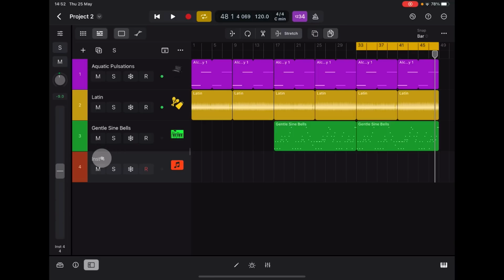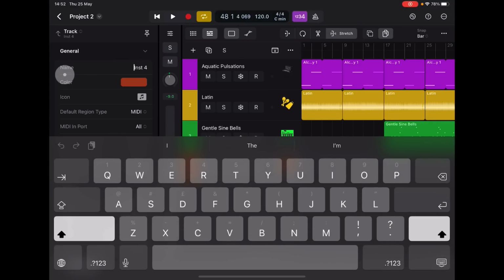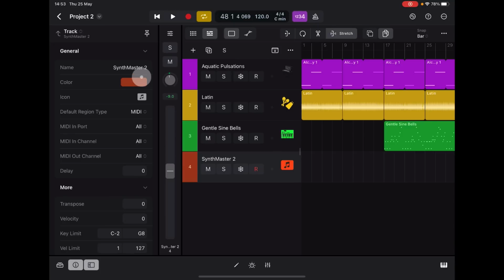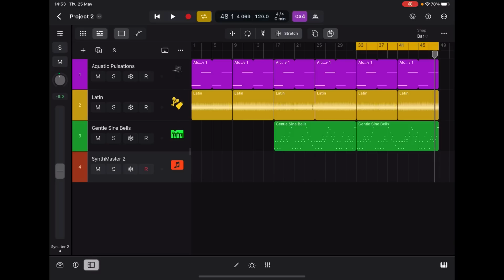Okay, and let's rename that as well, shall we? So let's go into our inspector. You'll see it says instrument 4 there. Let's just go to there. I'm going to do it with my finger. There's another way to do this, hit rename as well. So I'll just call it Synth Master 2. Enter. And that's done, and it's changed it here, and it also changes it in the inspector as well. The inspector's superb. You need to spend lots and lots of time in the inspector.